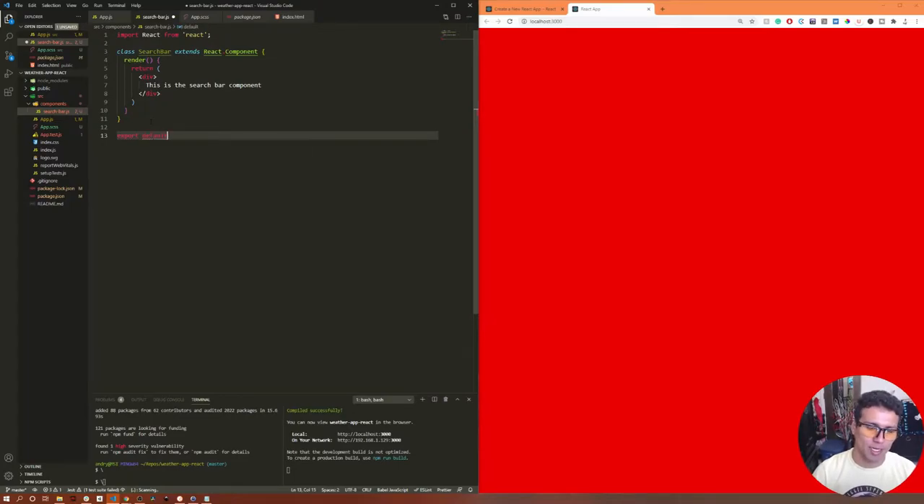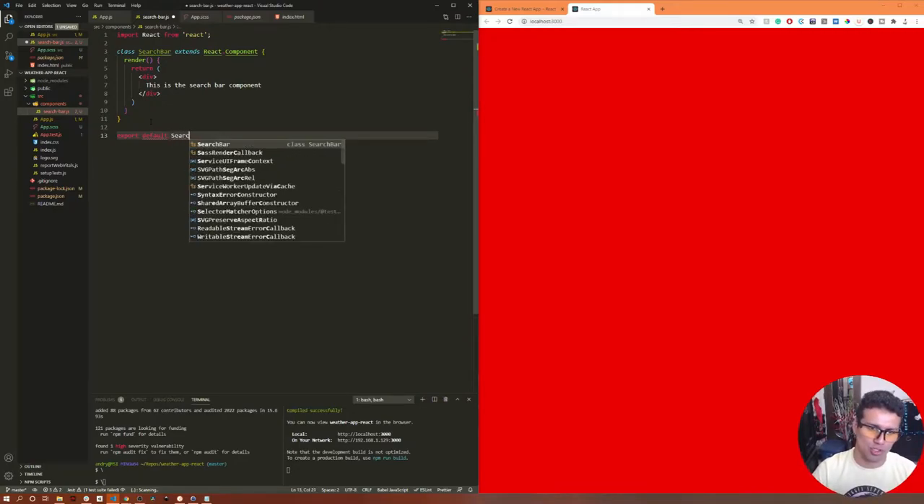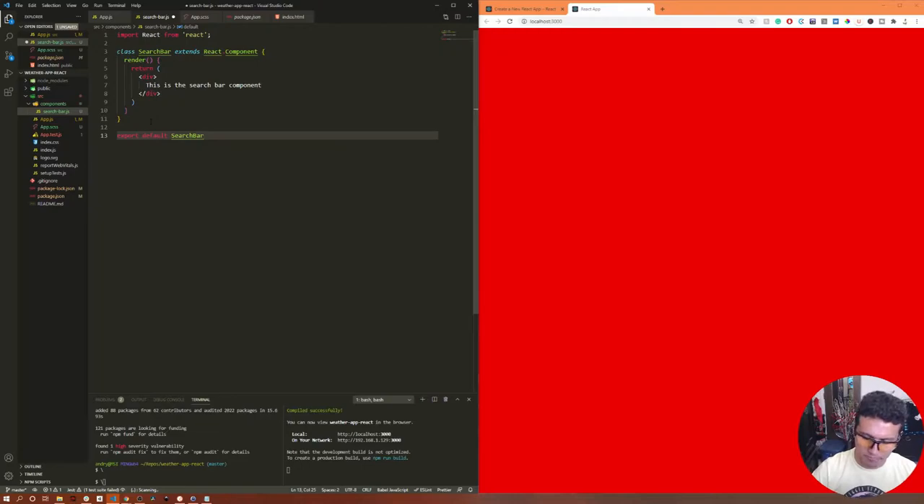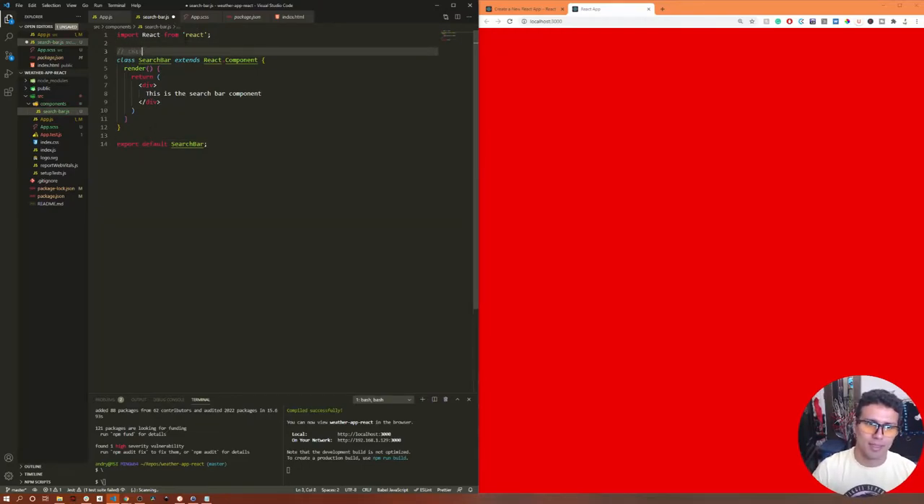Generally, in React, you can just export anything by default. And in this case, by default, we're gonna export the SearchBar class component. I'm just gonna type here, this is a class component. And okay, now we are exporting that.